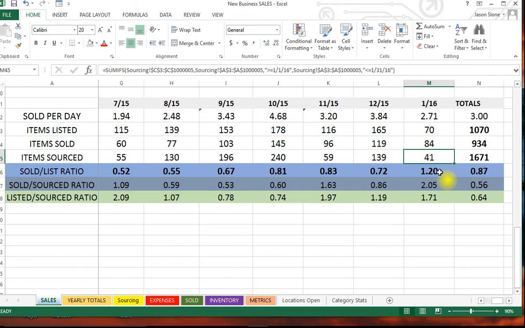Down here, we see some numbers that are ratios. And let me explain what these are. The first one is a sold list ratio, which takes the number of items sold and divides it by the number of items listed. And you can see it's 1.2. The next one is sold sourced, which divides the number of items sold by the number of items sourced. And then finally, we see listed items divided by the number of items sourced. So three different metrics we have there, and let's talk about what those each mean.